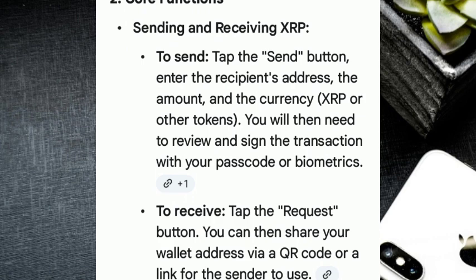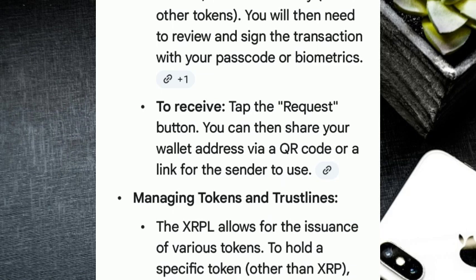To send, simply tap the send button, enter the recipient's address, the amount and the currency. It could be XRP or other tokens. You then need to review and sign the transaction with your passcode or biometrics. To receive, you tap the request button. You can then share your wallet address via a QR code or a link for the sender to use.